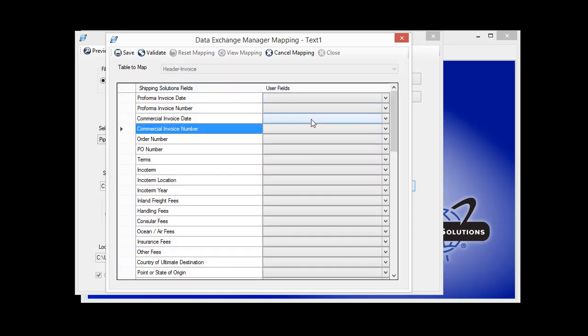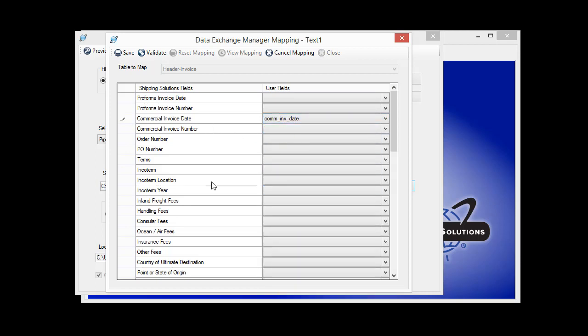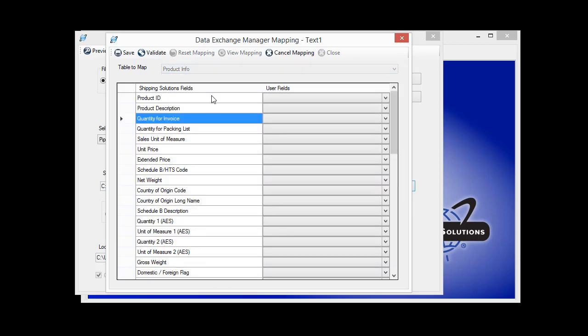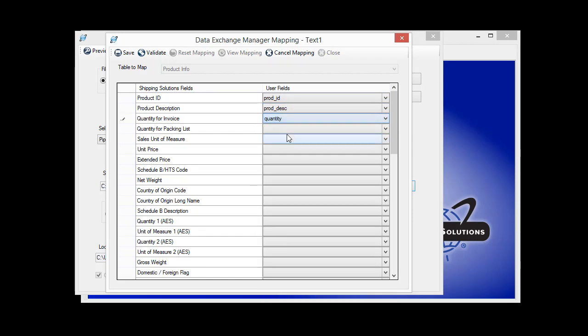So here I will enter in a date, and etc. with all the information that I have about this shipment, and then I will click Save and move on to the next table. Your header file data is mapped in all the tables except the product info table, which is where the line item details are mapped. So we can go into the product info table and map some product information, such as product ID, product description, and quantity. And then I will click Save.